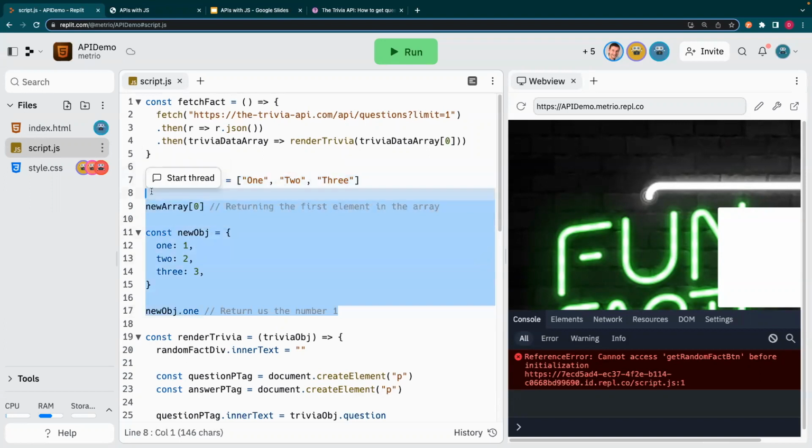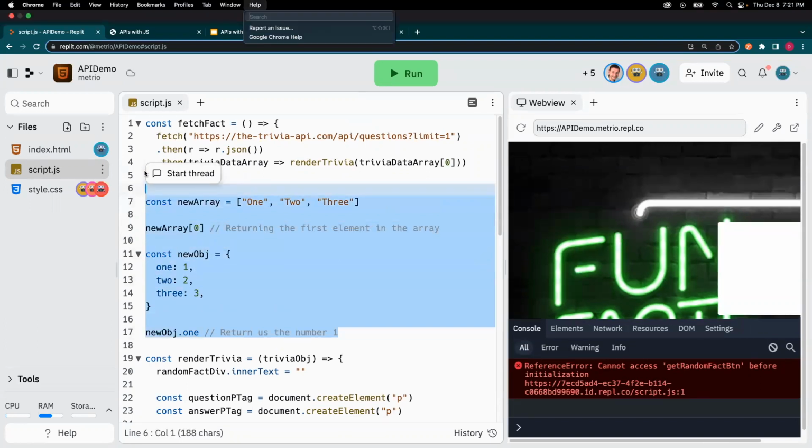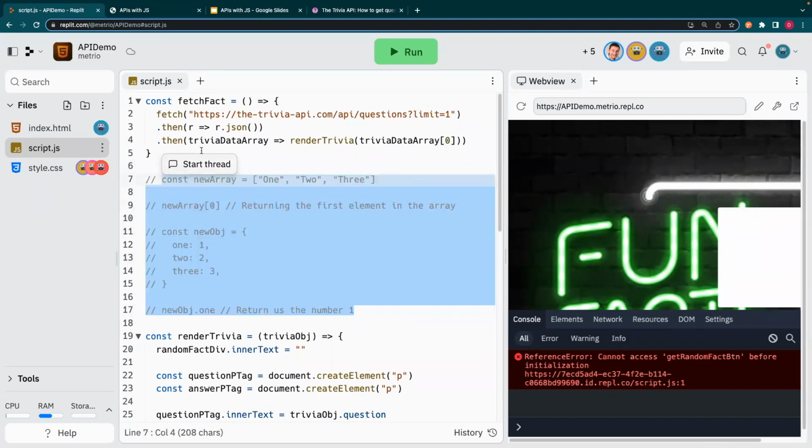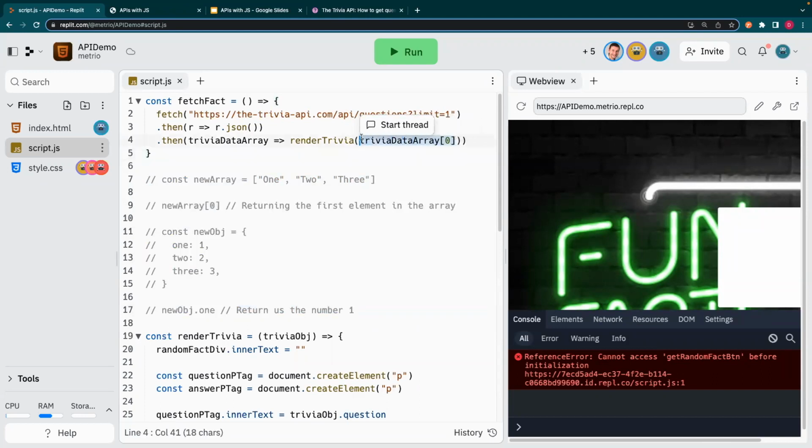And so just comment all those out. So I comment these out quick. So that's kind of like what I'm doing there when it comes to this trivia data array. I've just named it what my return is from this dot then. I'm returning just the first element that's inside of it.